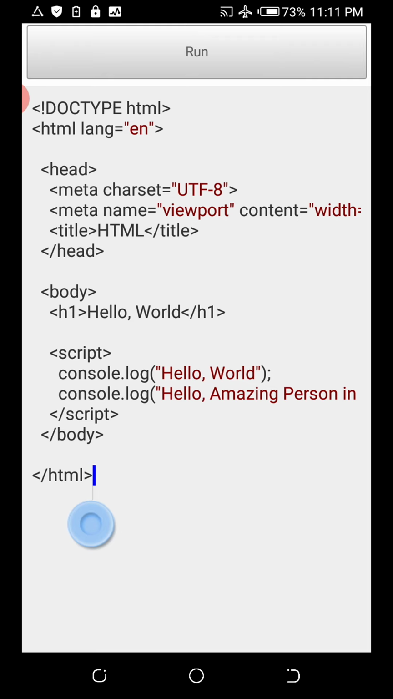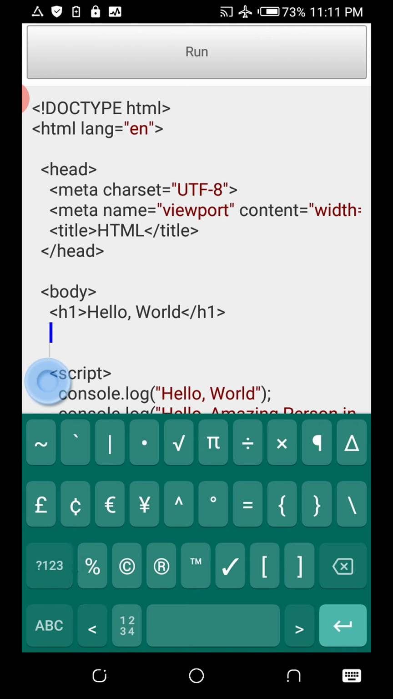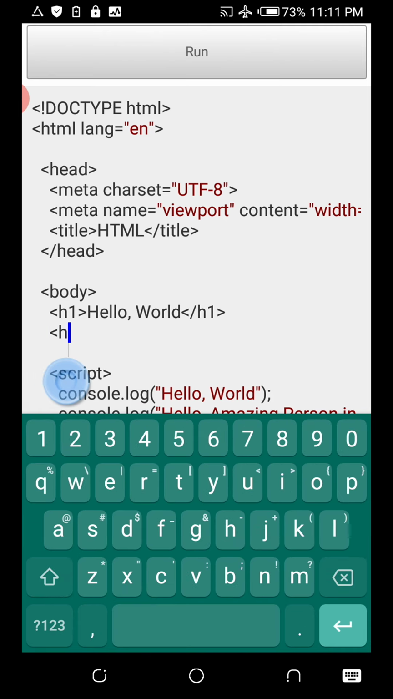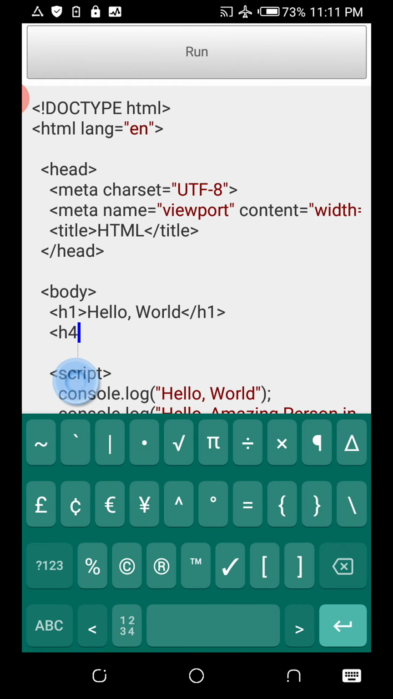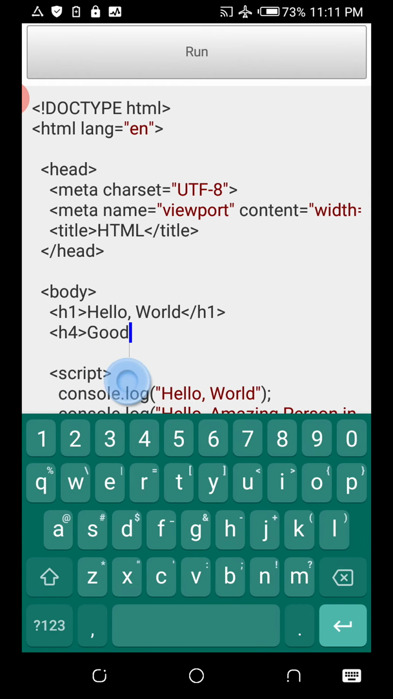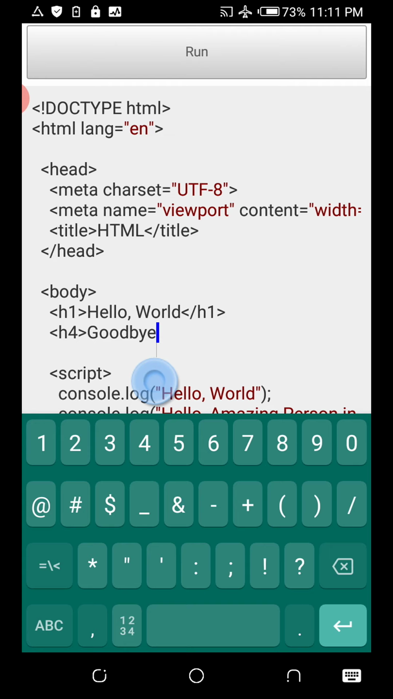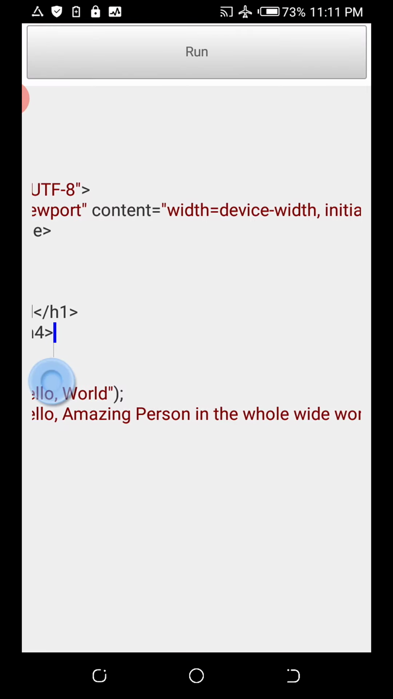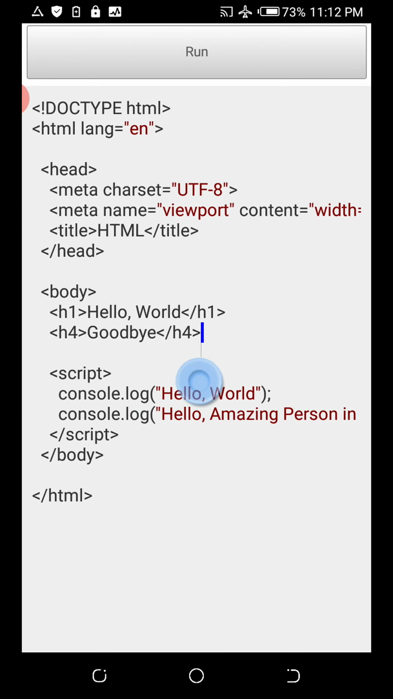I've pasted our HTML. Let's include one last line, hello world, and let's use an H4, which is just goodbye. Okay, H4. Alright, cool. Let's run this. Hello world, goodbye. See, it actually works perfectly, and you can view the things. It has nice graphics, and it's really cool.